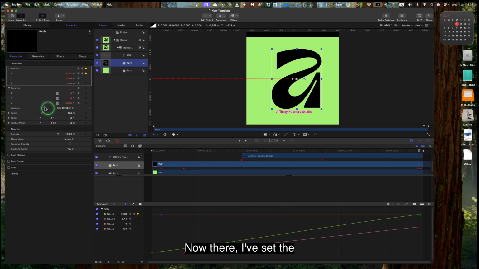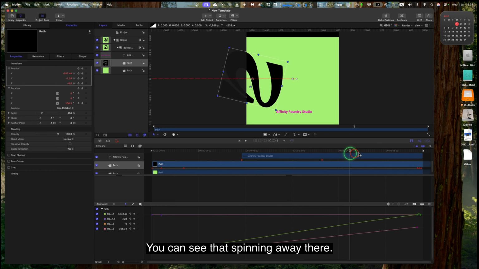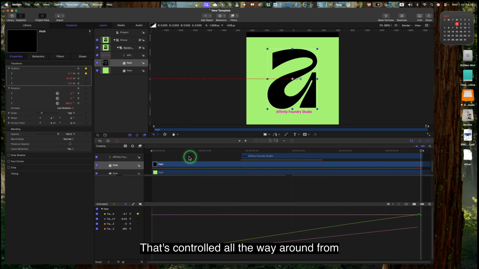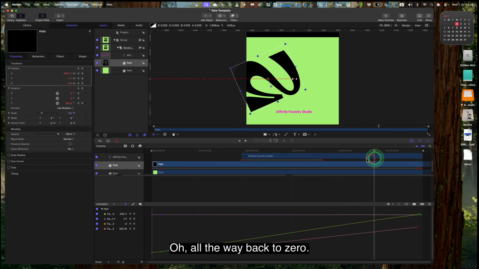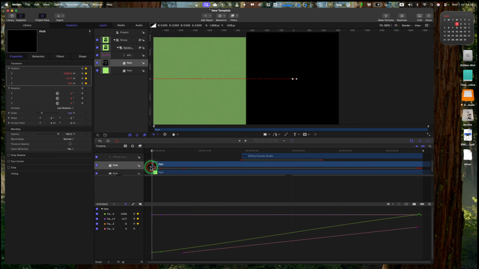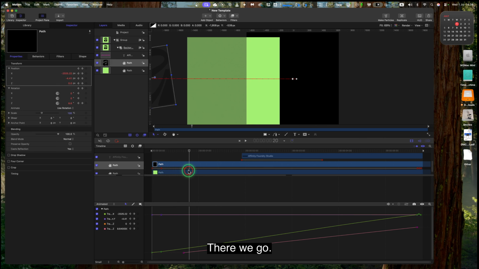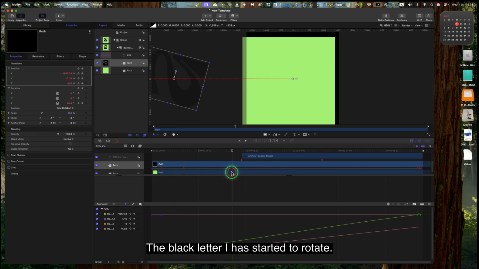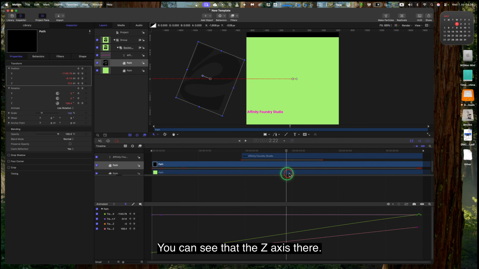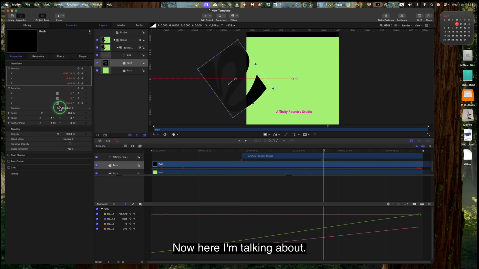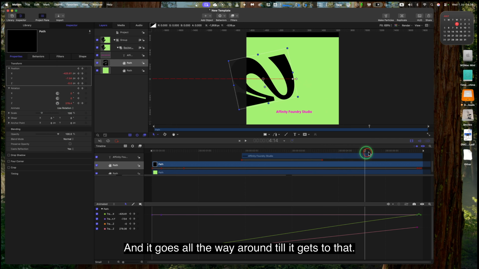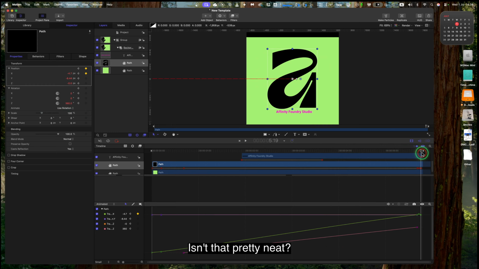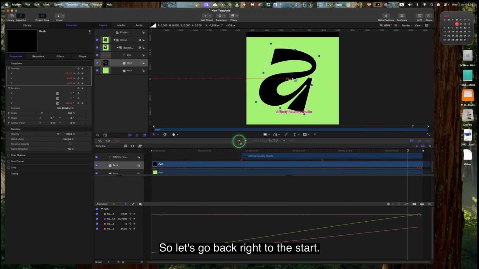Now there, I've set the Z rotation. That's what gives it the curve. You can see that spinning away there. That's controlled all the way around from 0 at the other end, all the way back to 0. There we go. The black letter A has started to rotate. You can see the Z axis there, over here I'm talking about. That started to rotate, and it goes all the way around till it gets to there. Isn't that pretty neat? So let's go back right to the start.